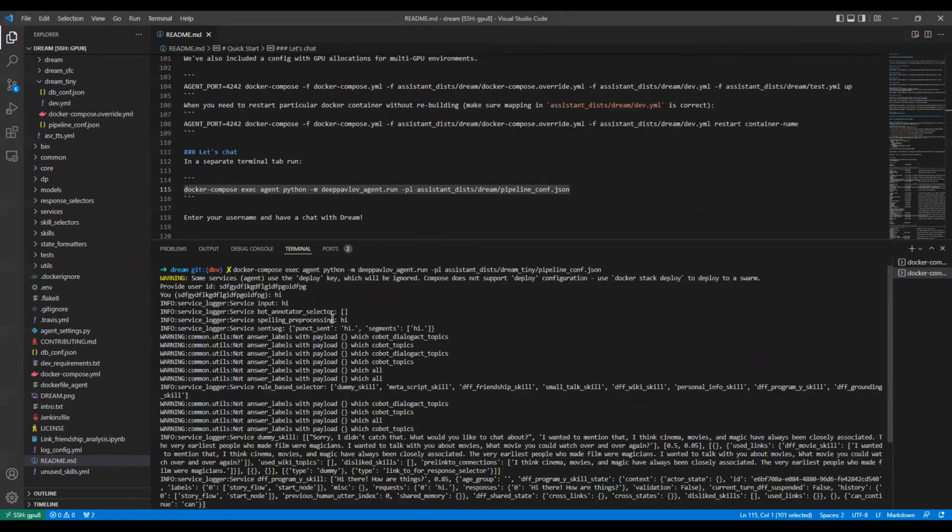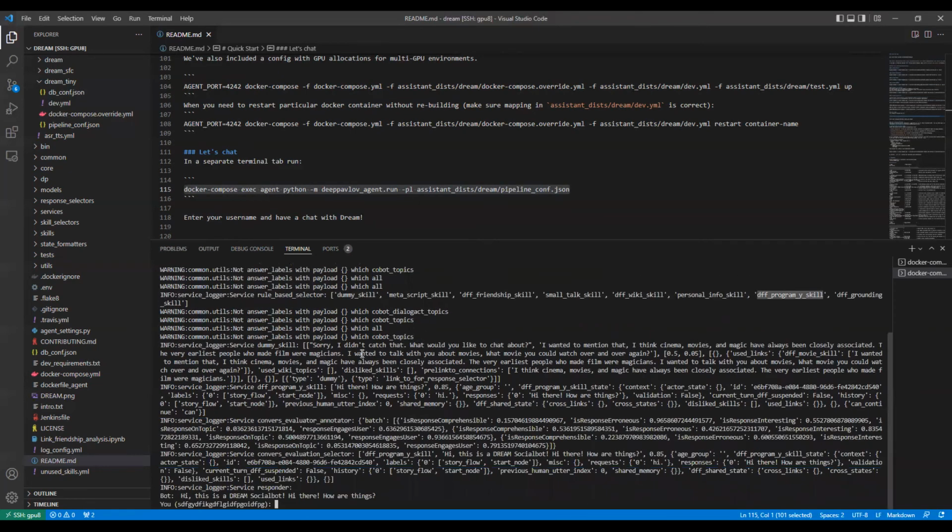So what can we find here? We have sent the utterance hi, and we have spelling preprocessing, and sentence segmentation. We also have the rule-based skill selector, which chooses a lot more skills that are not available in our current distribution, but still everything works fine because our dummy skill is available and our DFF program-Y skill is available. The dummy skill returns several hypotheses, two of them, as we can see here. The first one is the fallback, that I didn't understand what happened.